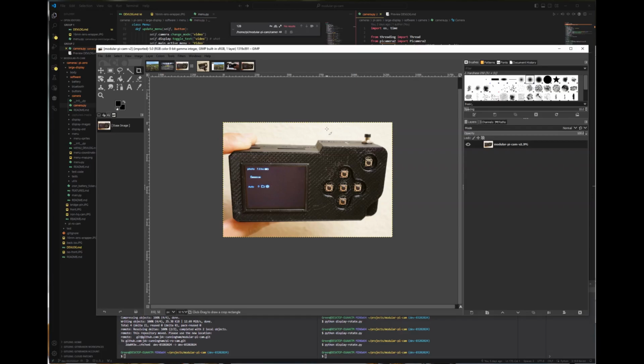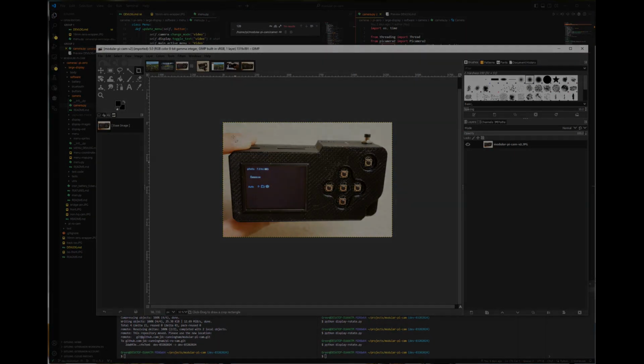I'm trying to write a new code base for the cameras, and it's supposed to support the different camera modules. So what I'm trying to work on right now is fixing the crop zoom panning.